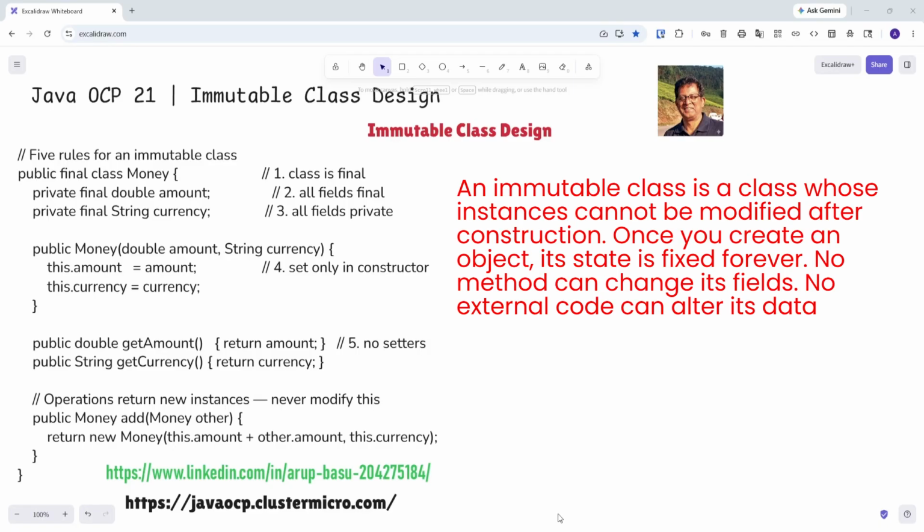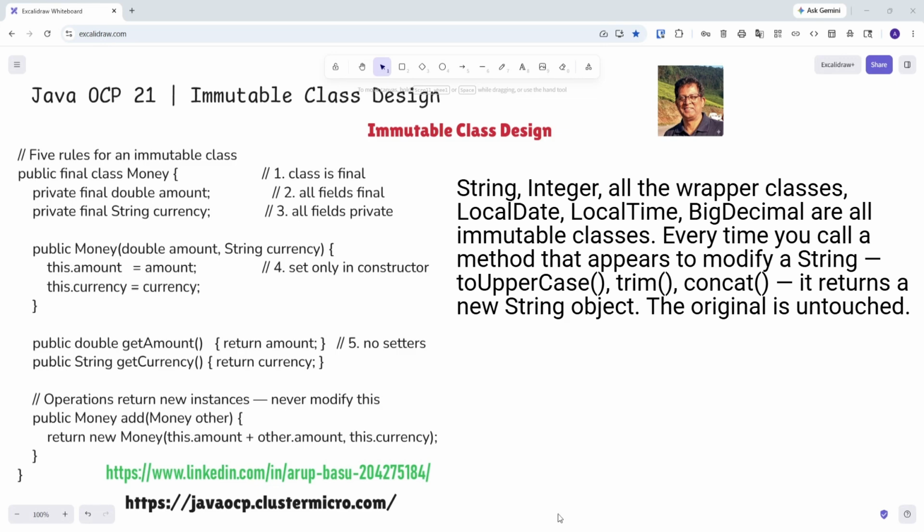You already know several immutable classes from the Java standard library: String, Integer, all the wrapper classes, LocalDate, LocalTime, BigDecimal. So every time you call a method that appears to modify a String, like toUpperCase, trim, concat, it returns a new String object. The original one is untouched. So why does immutability matter?